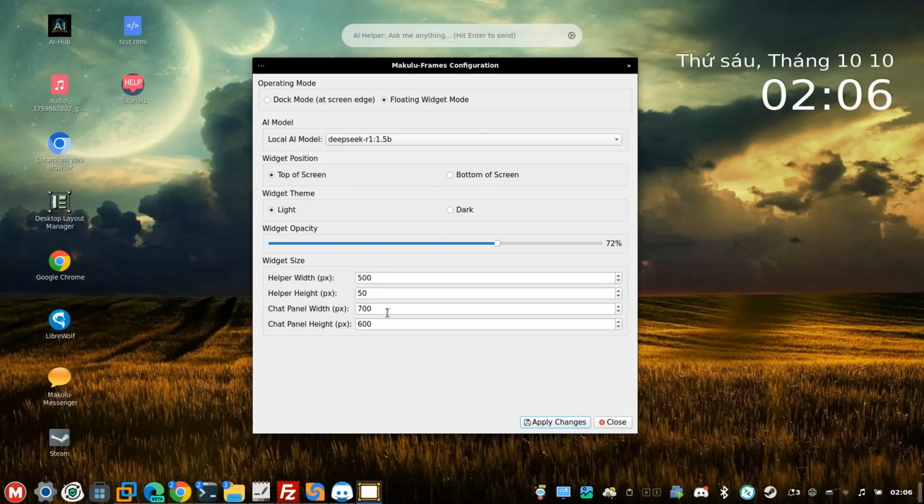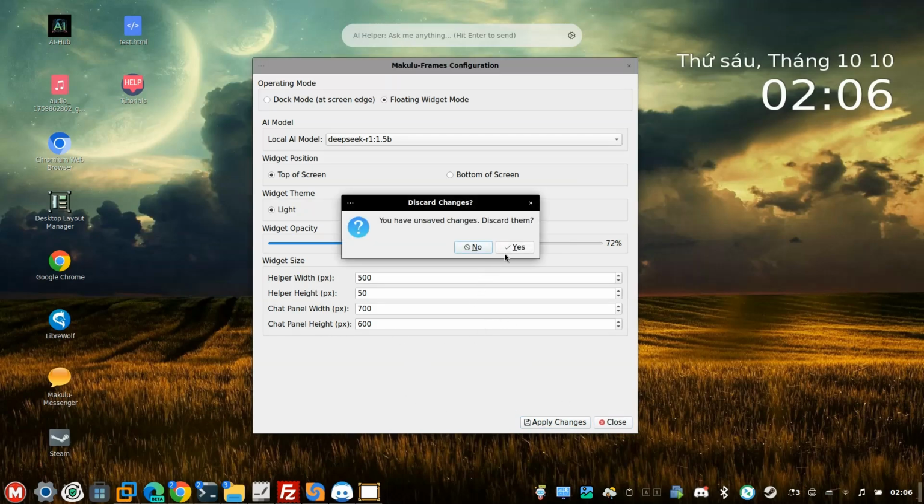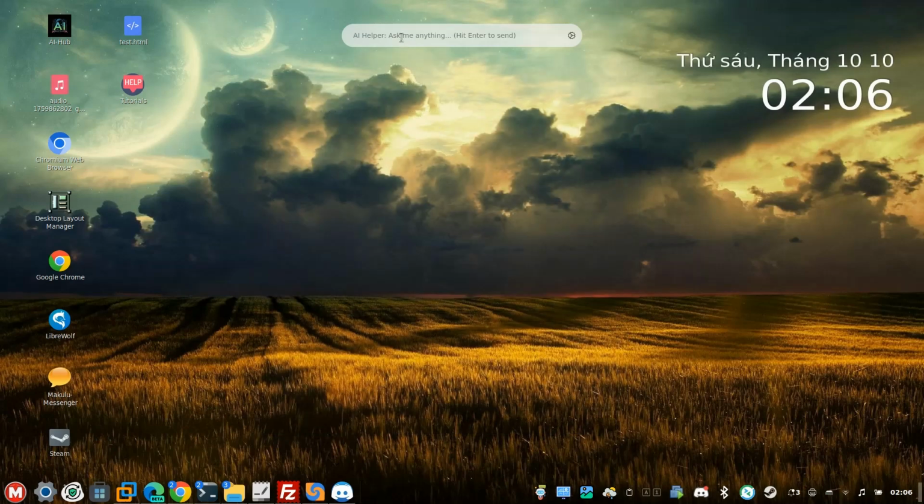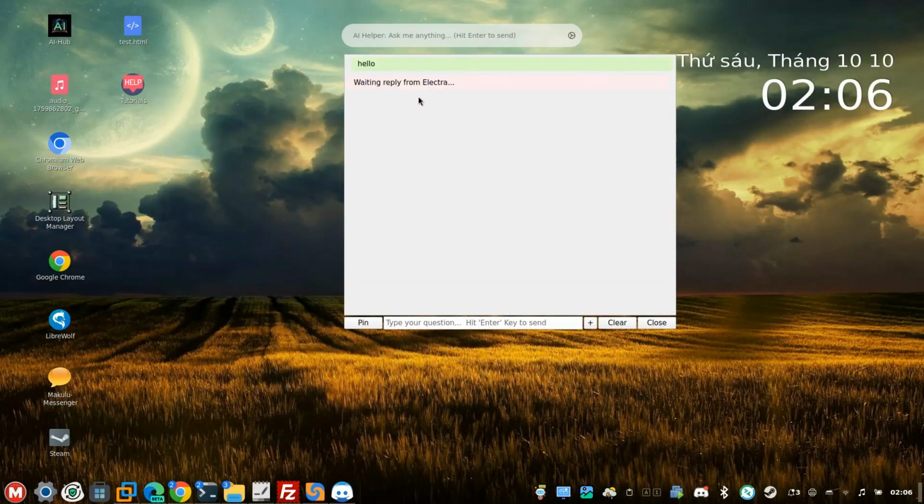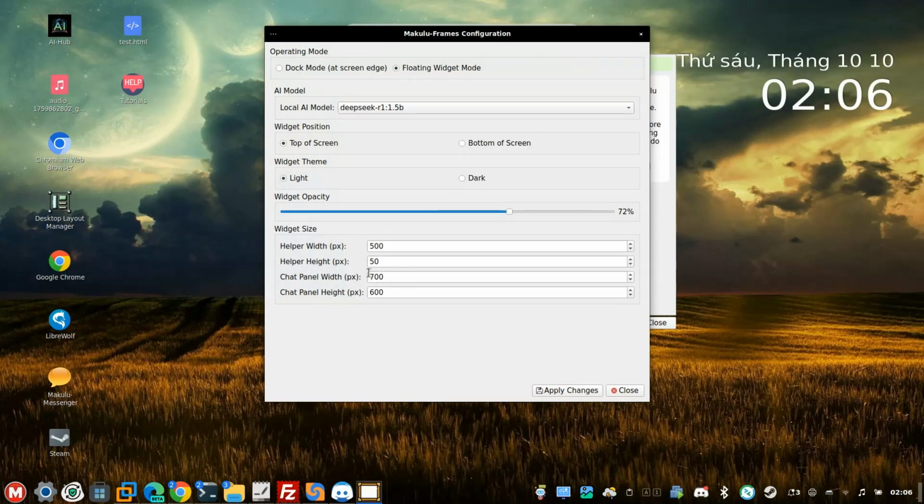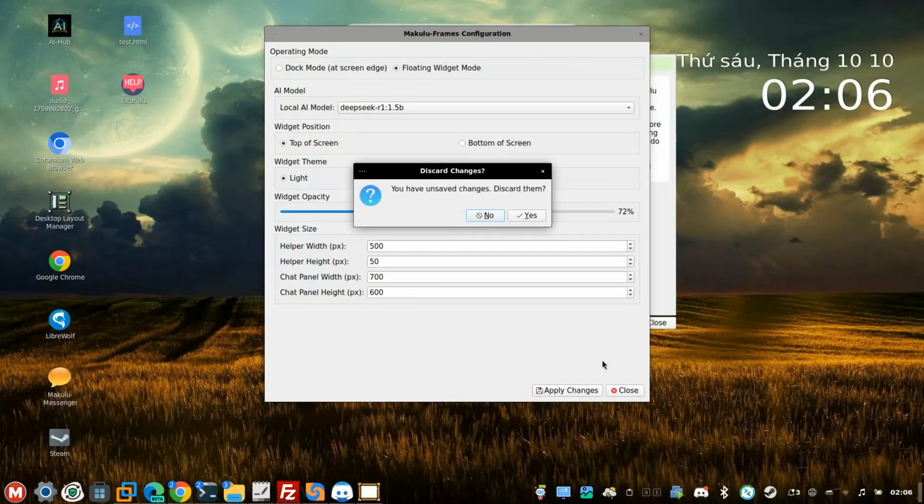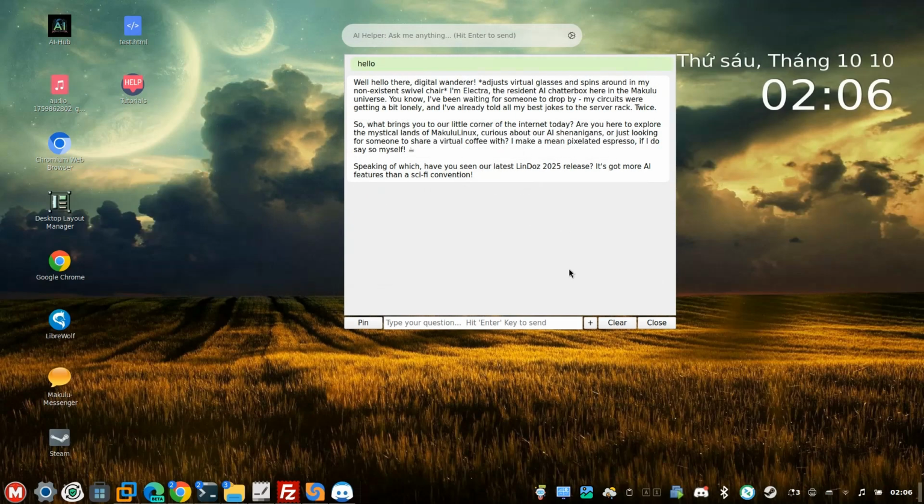So you can set your transparency level, you can set the colors, you can move it up or down, and you can set the helper width. Currently, this is 500 by 50, which I thought was a decent size. Now the chat panel: let's chat to Electra and say hello. She pops up a little window. This is the chat panel, and that's the 700 by 600. You can set the default width and height of this. Some people might like a wider chat window, some might not. And when you're done, you just click the close button.